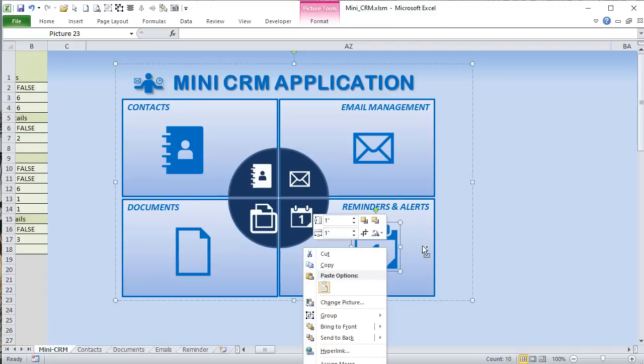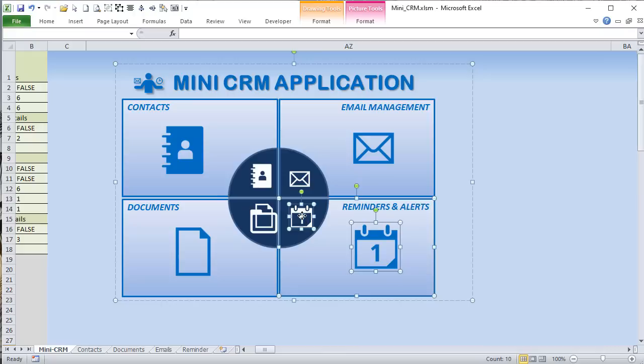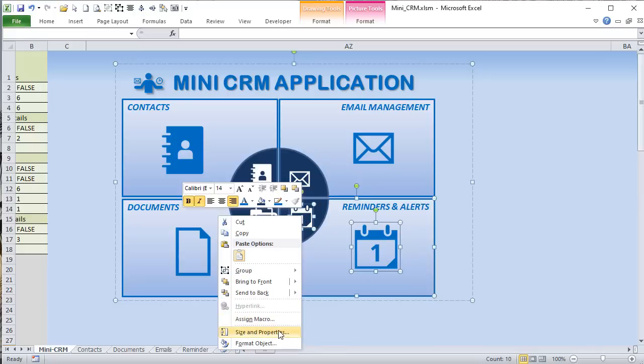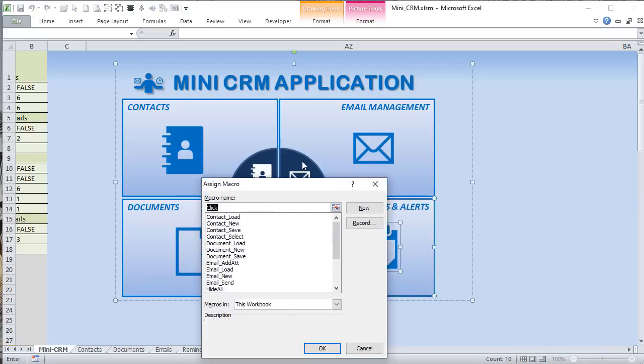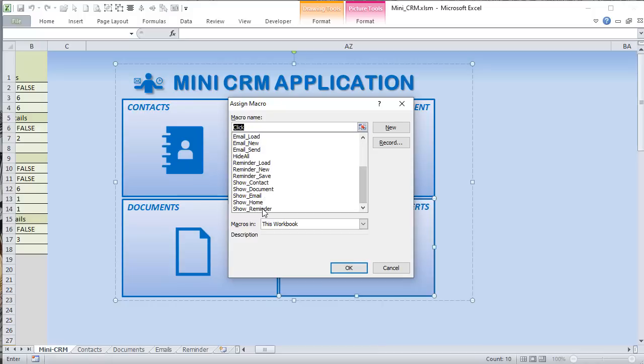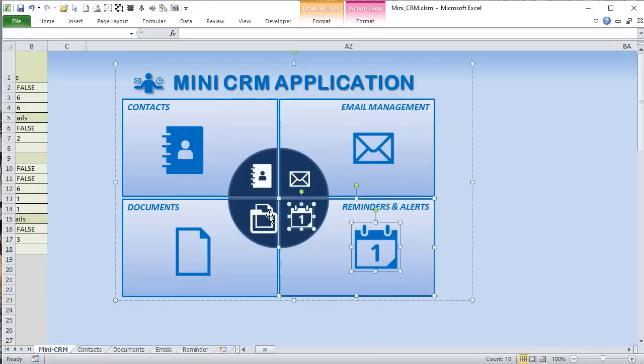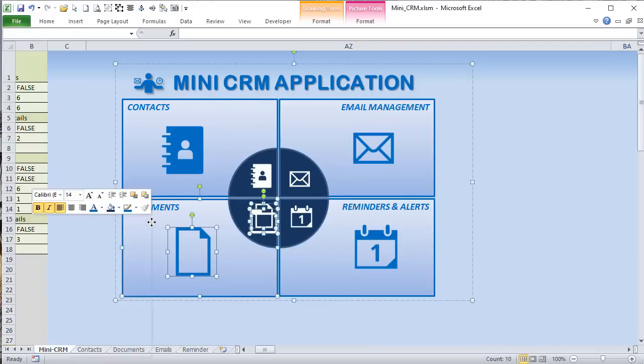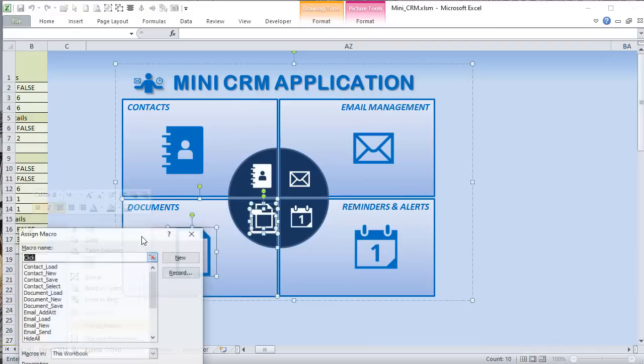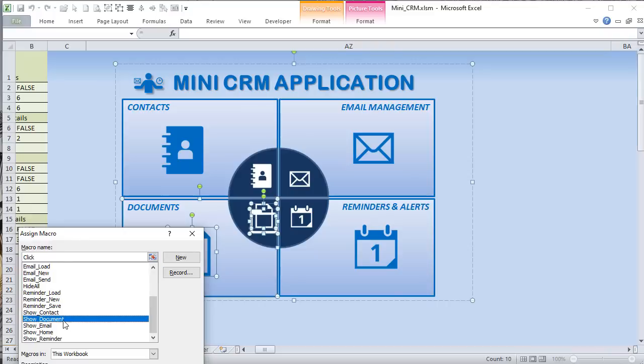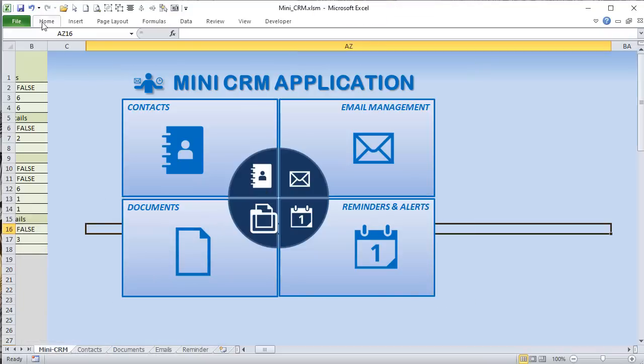All right, so reminders, let's hold down the control, right click, and the icon here. I want to assign the same macro to all three. Assign the macro, clicking reminders, so show reminder here. Okay, and then the last one is documents. We got two icons here, document here and here. Right click, assign the macro, and then go scrolling down, show document. Okay, and saving our work.